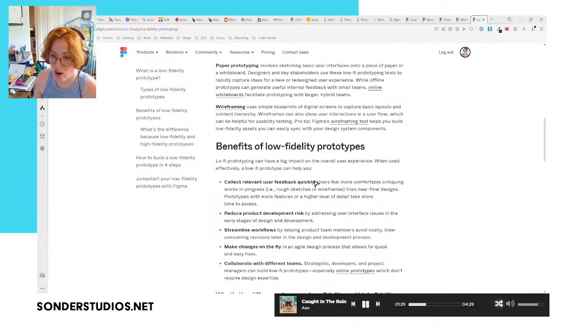rough sketches or wireframes, than near final designs. Prototypes with more features or a higher level of detail can take more time to assess. Reduce product development risk by addressing user interface issues in the early stages of design and development. Streamline workflows by helping product team members avoid costly, time-consuming revisions later in the design and development process.